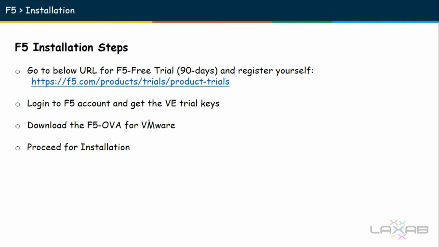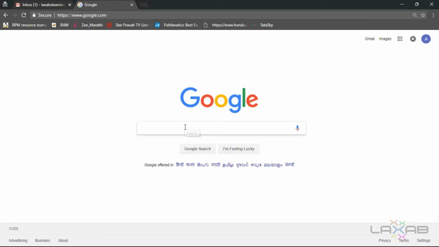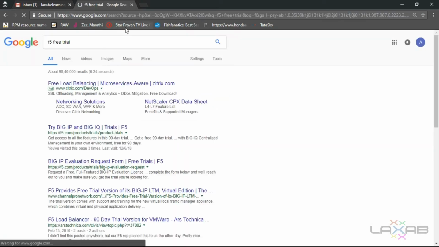Regarding the F5 installation steps, I have told you previously, you need to first register yourself for F5 if you want to use the 90 days trial period. The URL for that is f5.com/product/trials. If this doesn't work, then you can just Google F5 free trial for 90 days. I'll just show it to you. You can just go to Google, search F5 free trial, and this is the link.